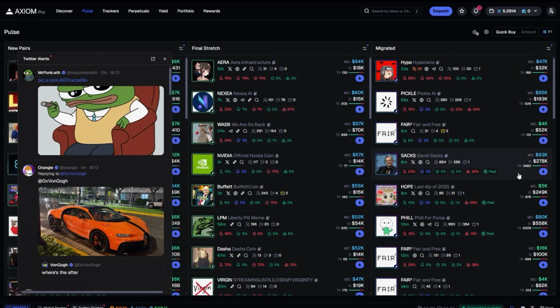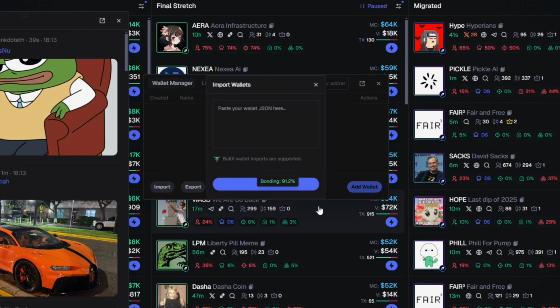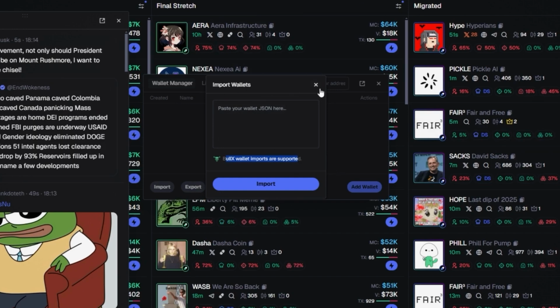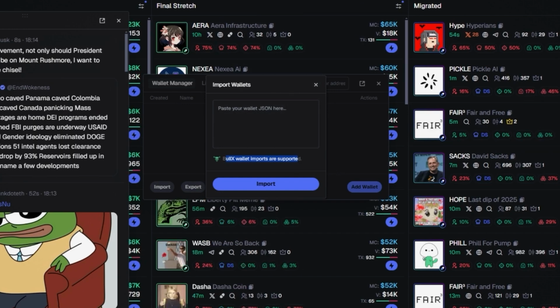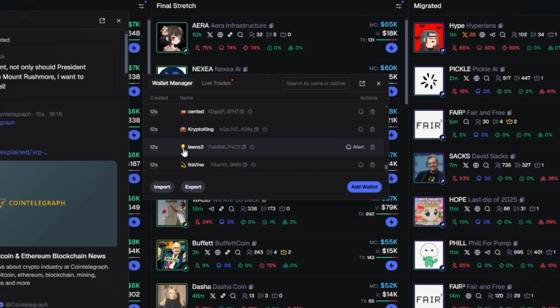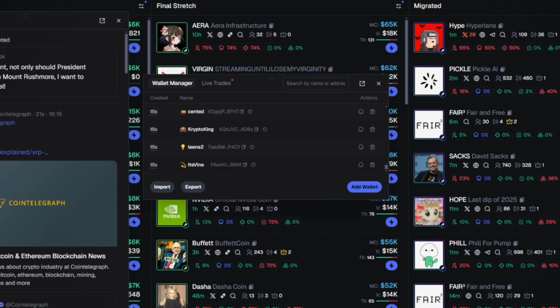So, wallet tracker. You can import wallets right here, paste the JSON file. BullX wallet imports are supported, so you can just head over to import your wallet list, which is exactly what I'm going to do. Here we've just imported all of these wallets from Neo, and it also has these icons. For example, I can see that assassin.f just bought something.